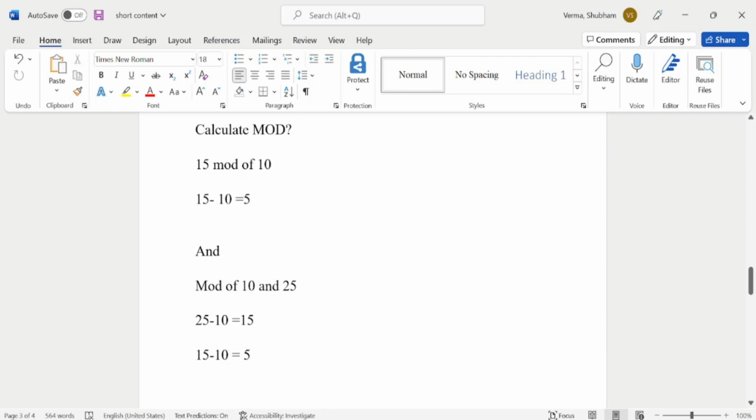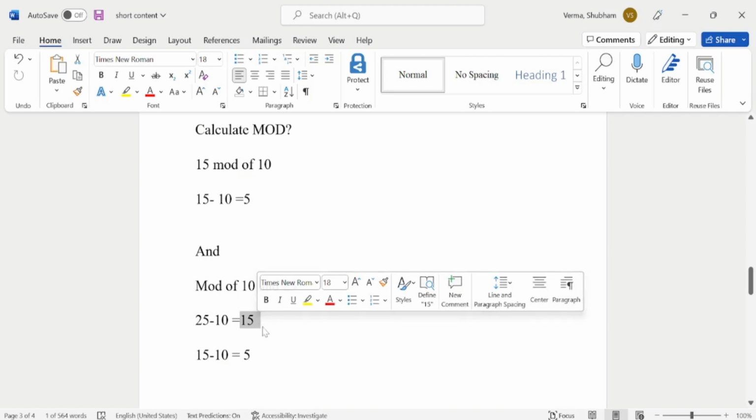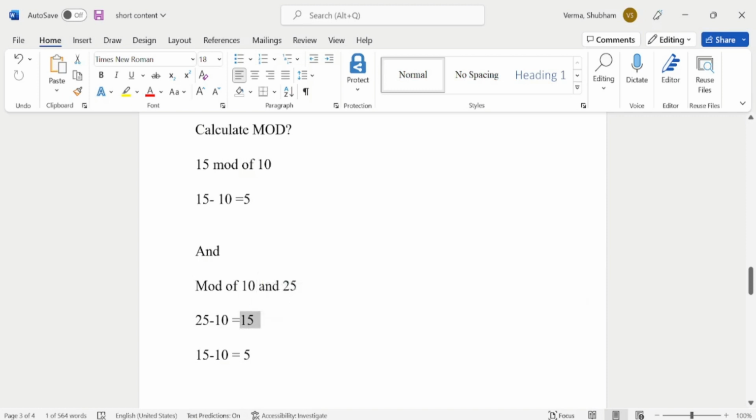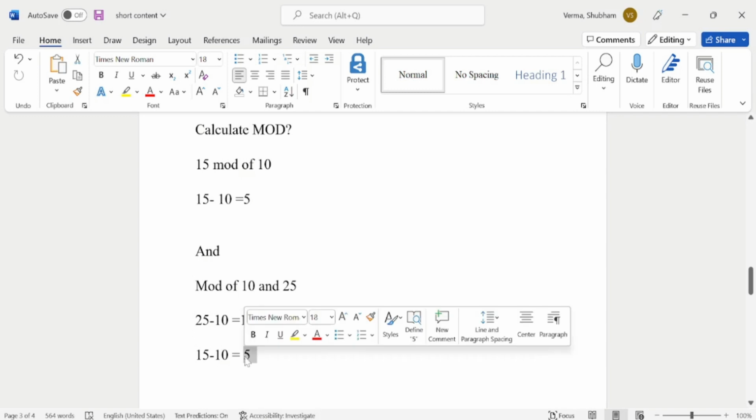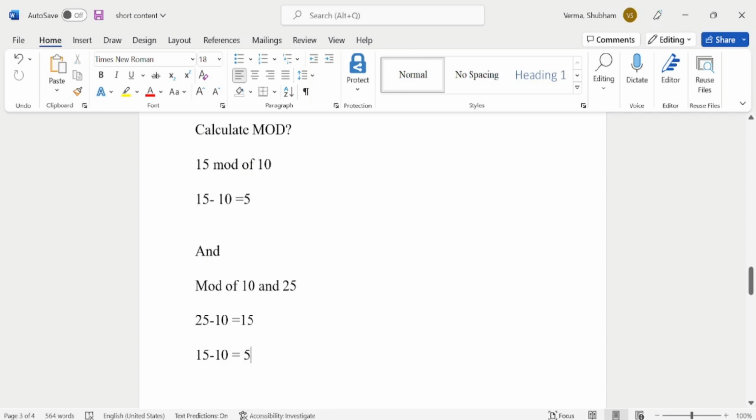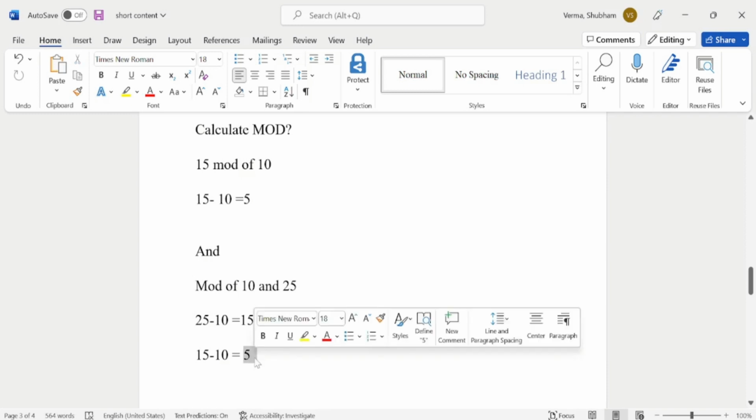And now let's understand the second example. Let's suppose we want to calculate the MOD of 10 and 25. So what we need to do is subtract: 25 minus 10, which is 15. And now we have to check whether this 15 is less than 10 or not. So obviously this is not less than 10. So we need to perform more calculation like this. Now we need to subtract 15 minus 10 equal to 5. And now we have to check whether this 5 is less than 10 or not. So yes, guys, this is less than 10. So our MOD is 5.